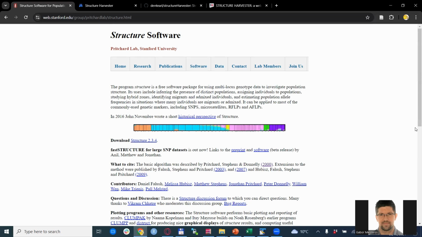Hello everyone, welcome back to the Genomics Bootcamp. Today we will return to the structure software and one of the most frequently asked questions on the channel, and that is how to determine the number of subpopulations, or the so-called k-value, from the structure software. Now, the previous answer was to use the so-called structure harvester.